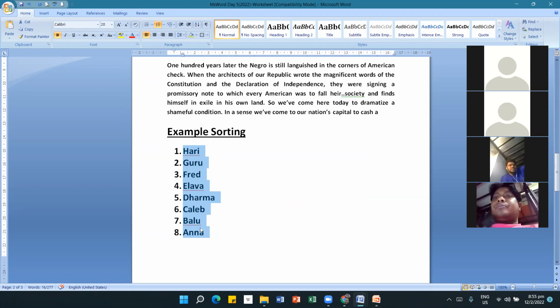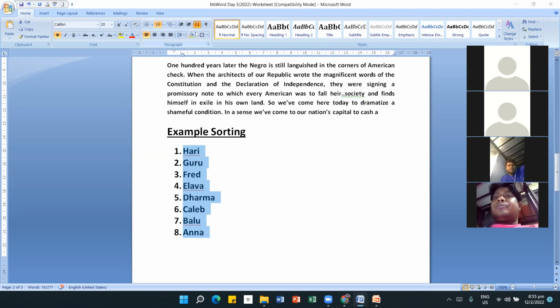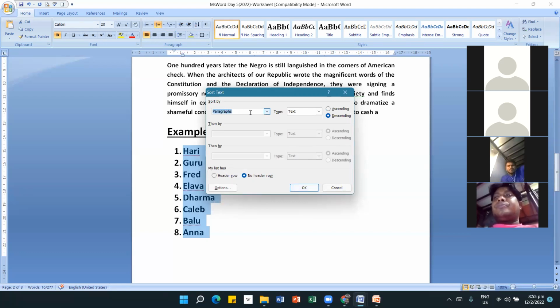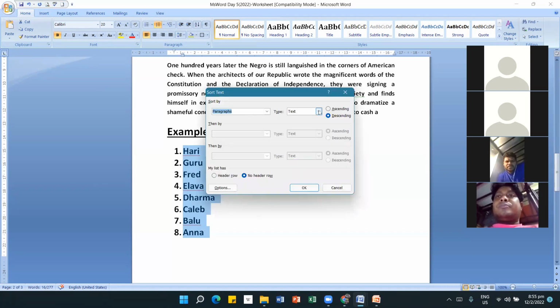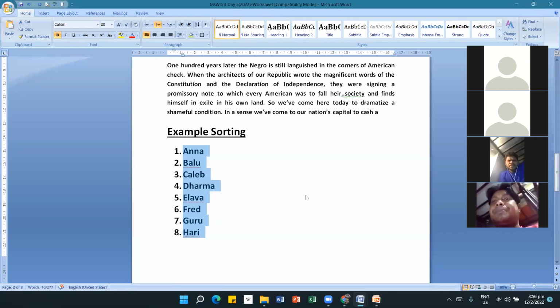You can see it automatically changed. Same way you can also use number. You can use sort paragraphs by number in descending. But if you are not using numbers here, this is the bullets. So in this case, you should use the text. Use the text, sort in ascending. Okay. So you can try this and practice.